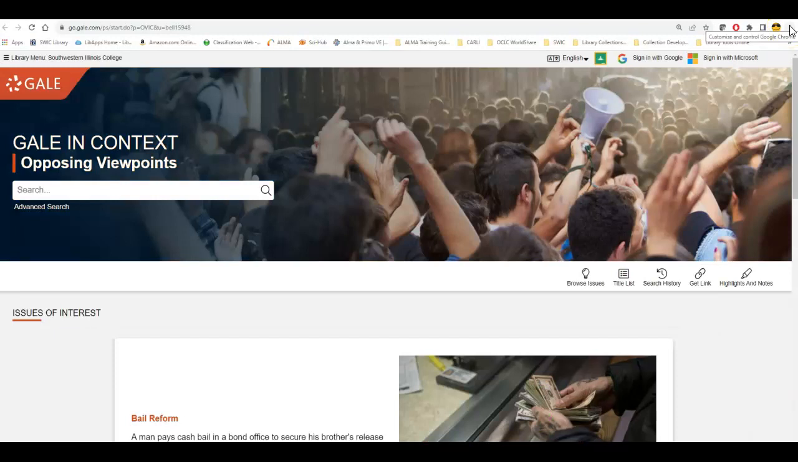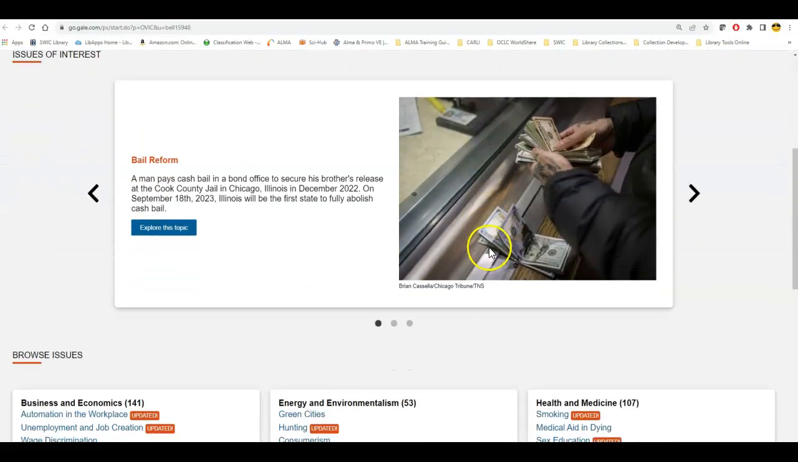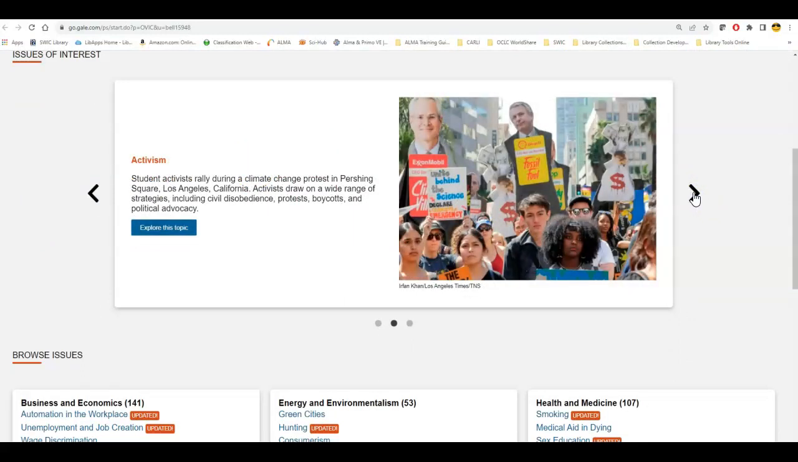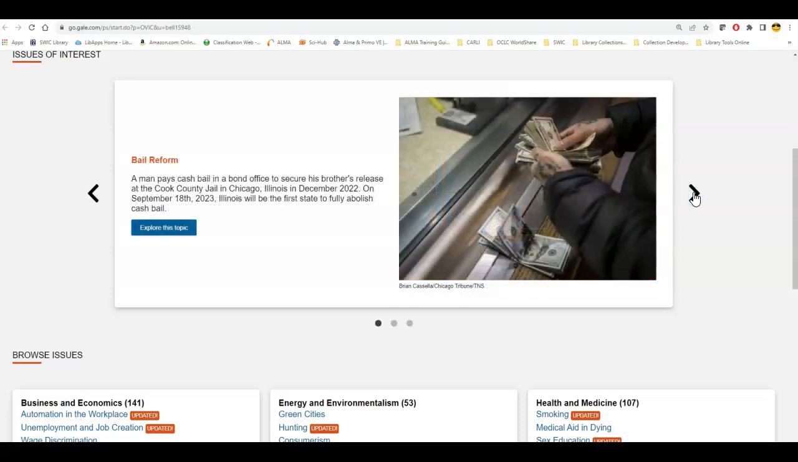When you land on the Opposing Viewpoints homepage, you'll see at the very top of the screen that you have a place where you can type in a topic if you already have one in mind. A lot of students start and they're just browsing topics and trying to get some ideas. So if you scroll down the page, you will see that there are a couple that they are displaying at the top of the page, just showcasing those 3.